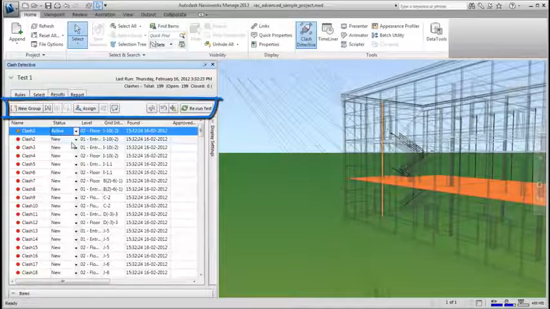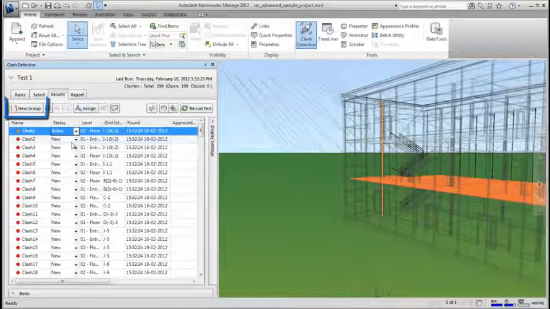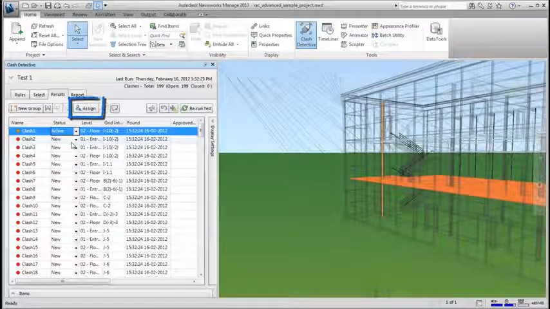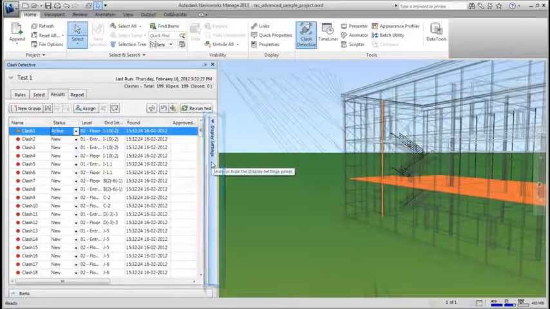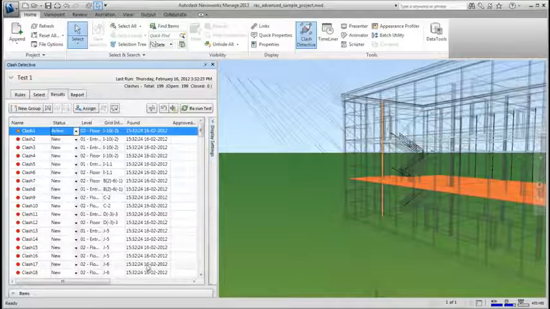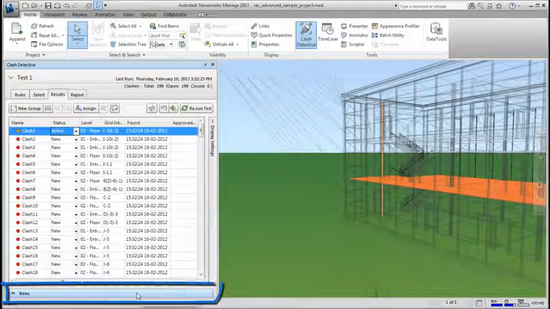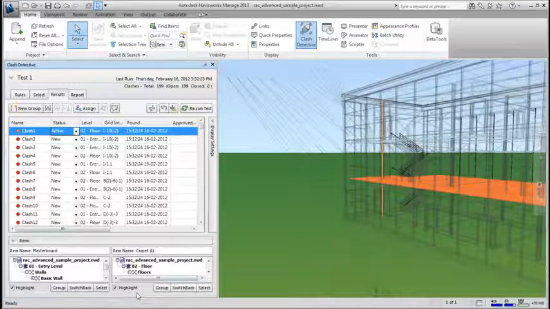The buttons at the top of the screen give you a variety of ways to manage your clashes, including creating groups to make it easy to manage related clashes, and the ability to assign a clash to an individual to resolve. The Display Settings panel has a range of options for you to choose how clashes are displayed. I can also hide this panel so that I can see more of the clash grid. The Items panel down at the bottom of the screen displays details of the items involved in the clash and can also be hidden.